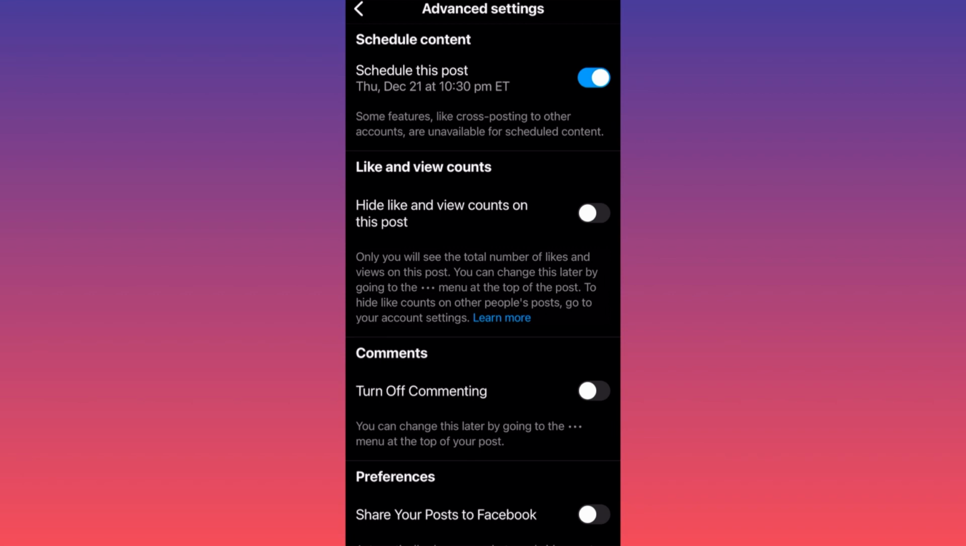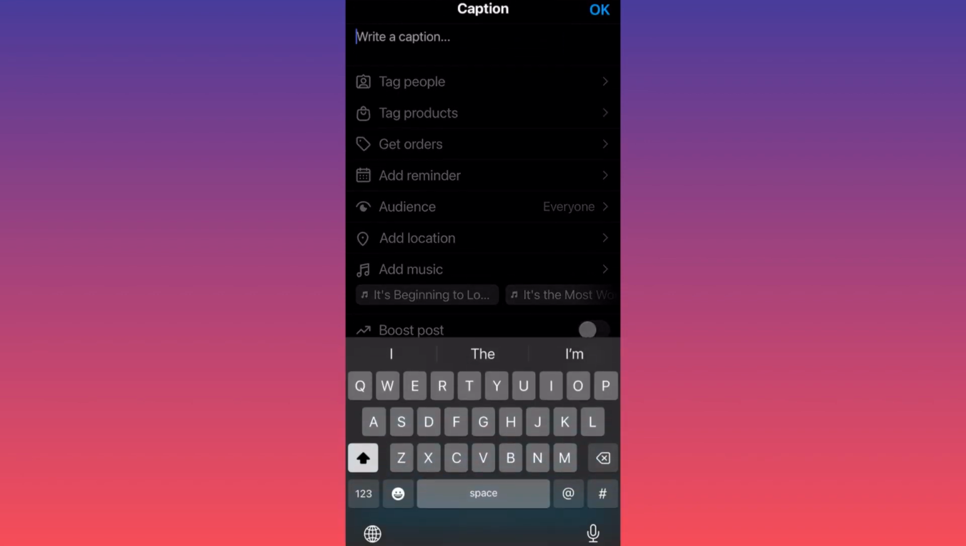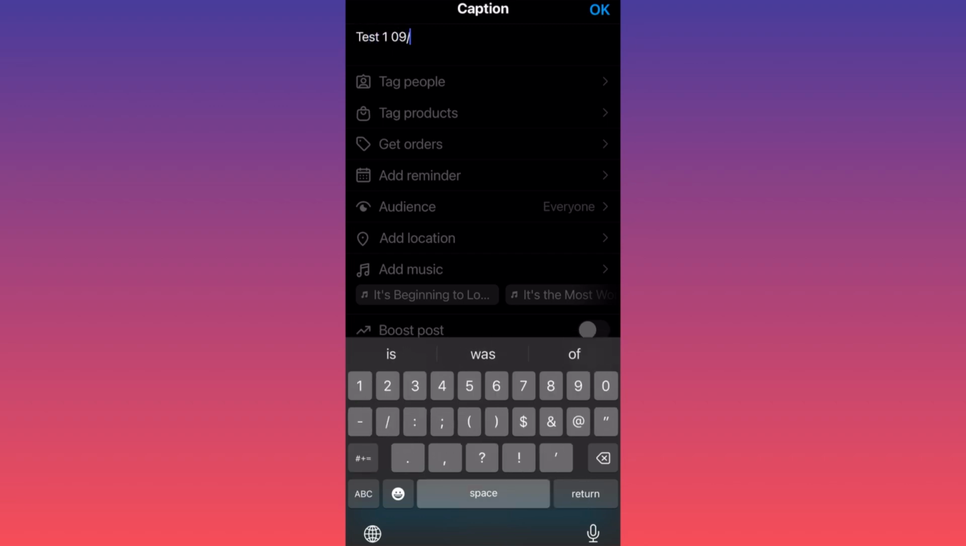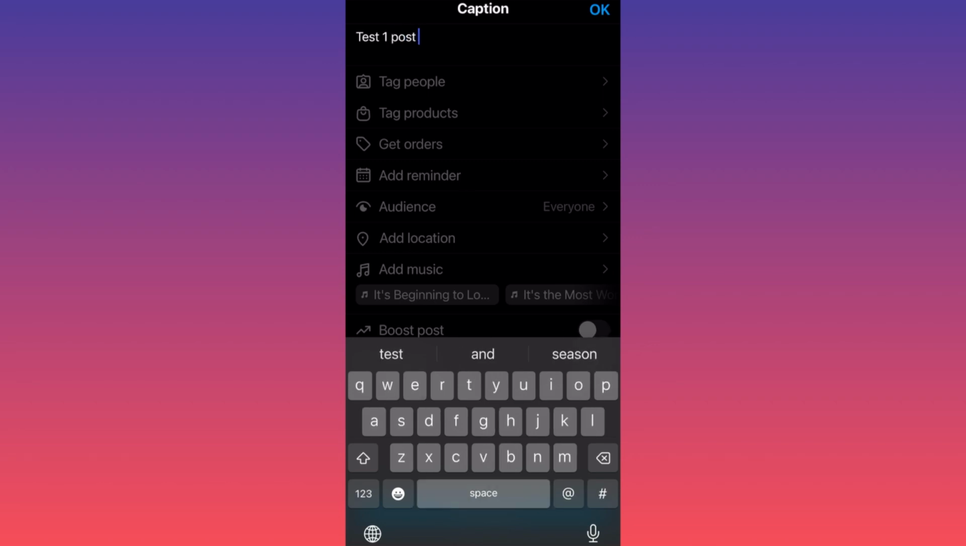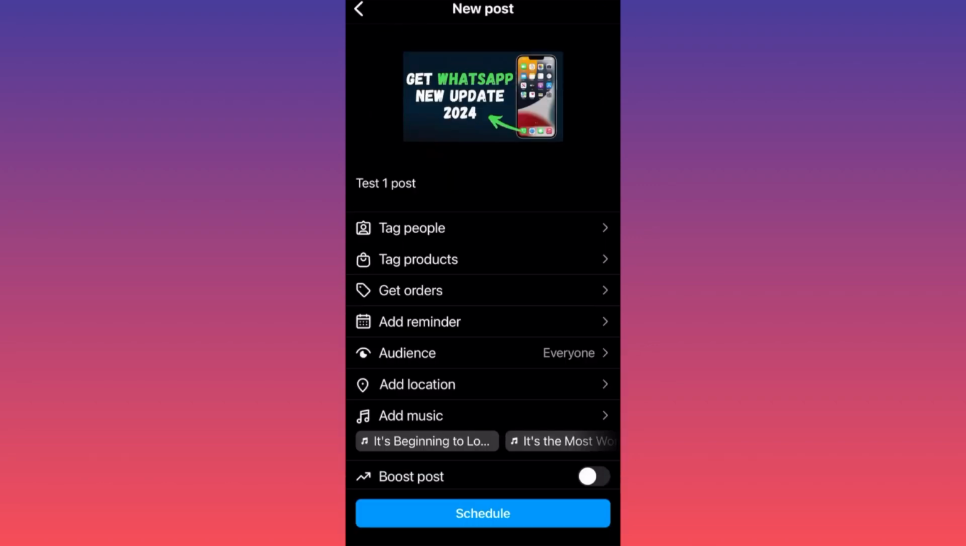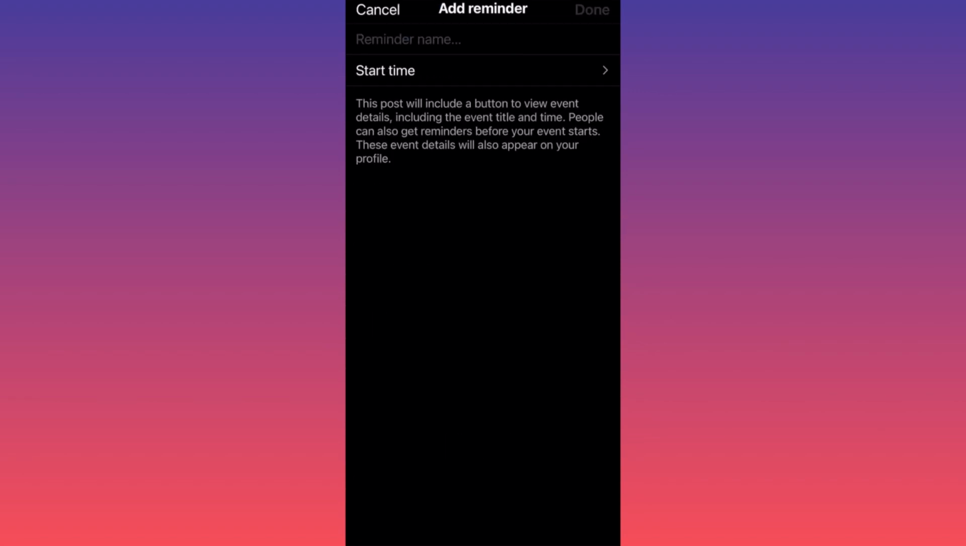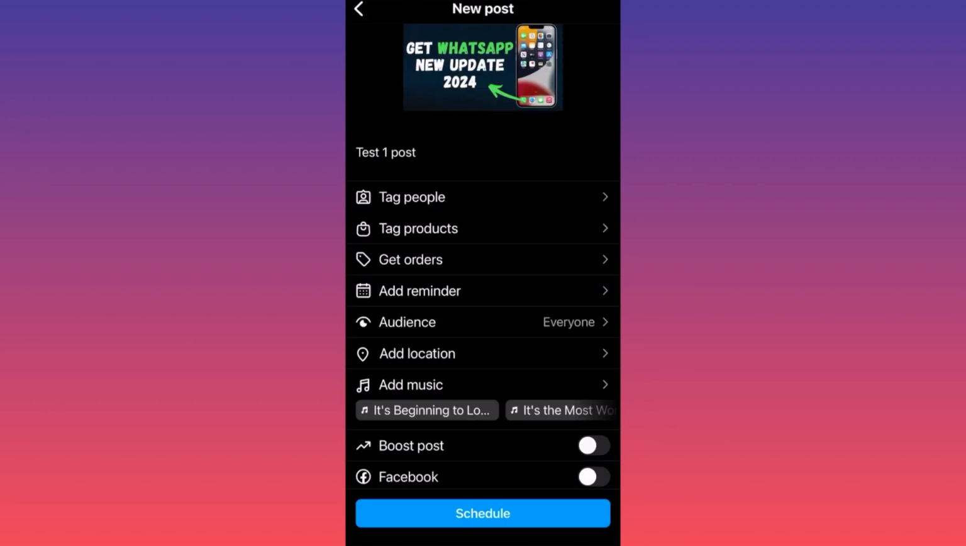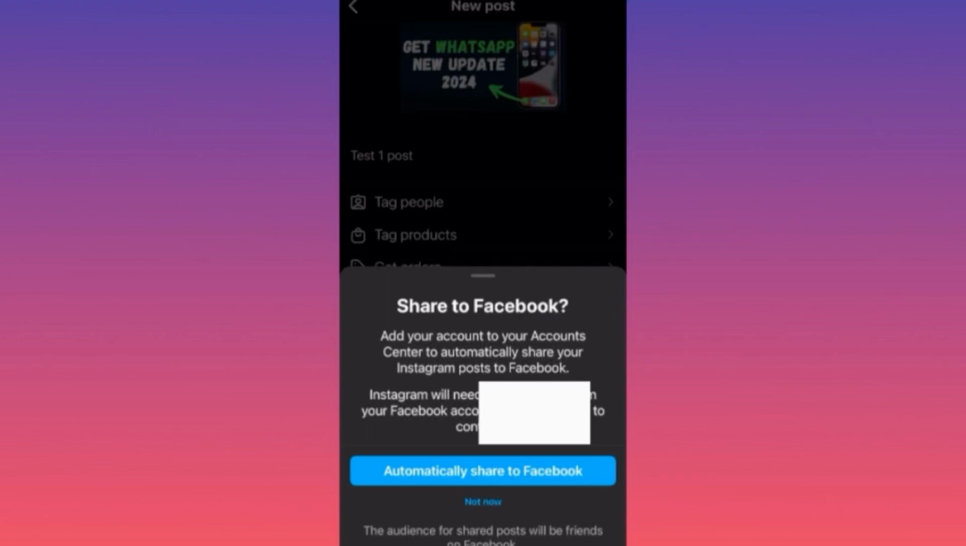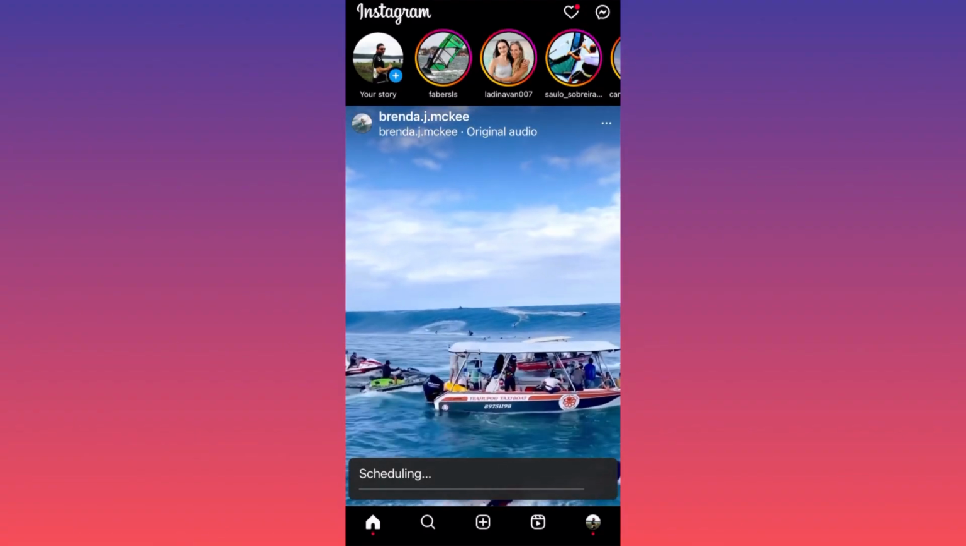Then you want to go back, and as usual you can type the captions. Test one post. And then as usual you can tag people, you can add a reminder as well. So for example, if you want to remind yourself prior to posting, you can do so. The last step of course will be to click schedule the post. What this means is that Instagram will need access to information from your Facebook. If you didn't provide any additional information, that will be okay.